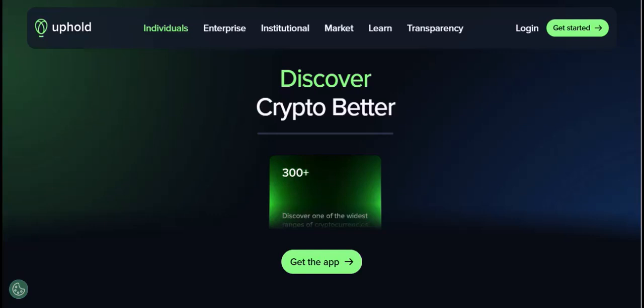Today, we're going to walk through the simple steps of signing up for a new account on Uphold. Uphold is a digital money platform that makes it easy to buy, sell, and hold various assets like cryptocurrencies, precious metals, and currencies. Getting started only takes a few minutes.